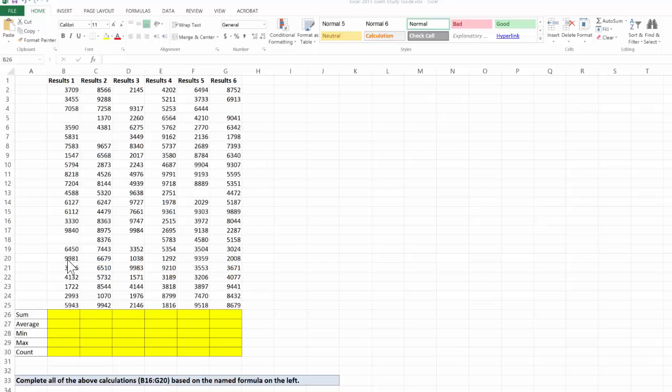Min will find the smallest value. Max will find the largest value. And count, of course, will count the number of cells that contain information. So consequently, these blank ones are null. They don't contain information.